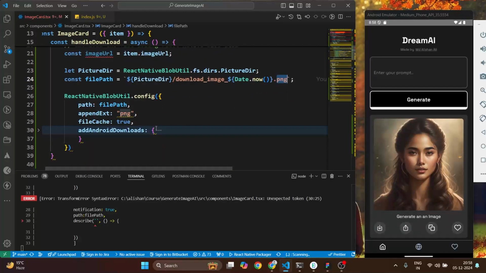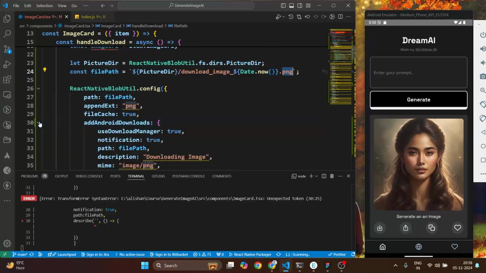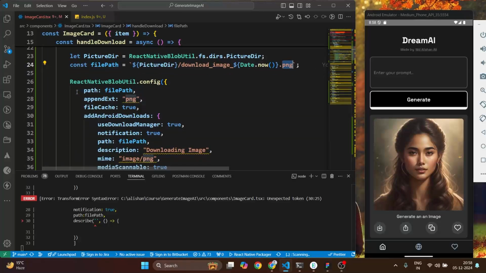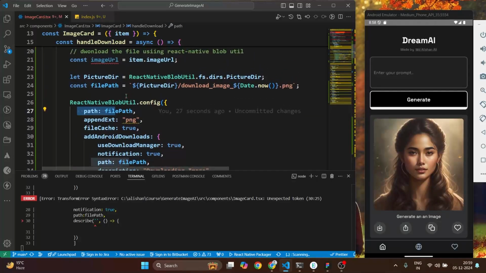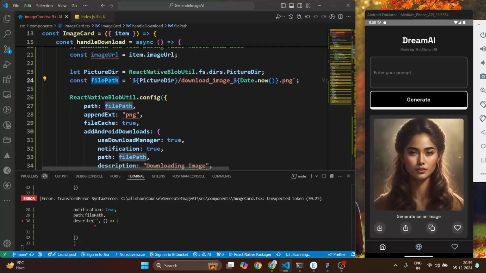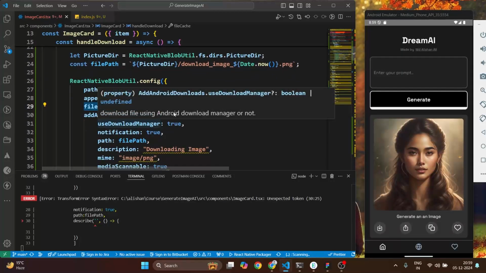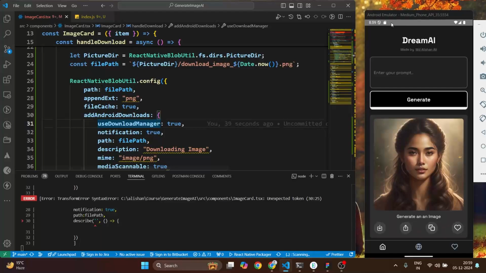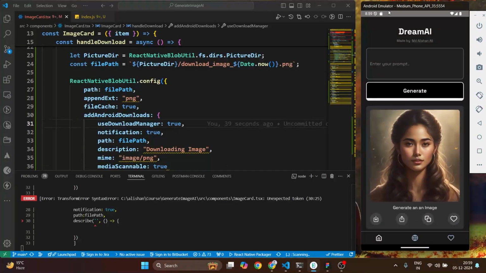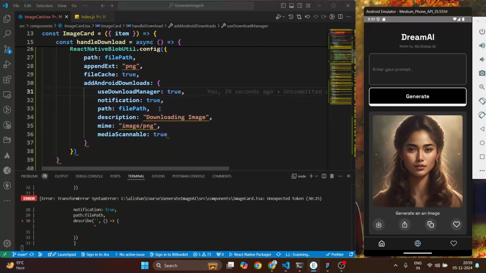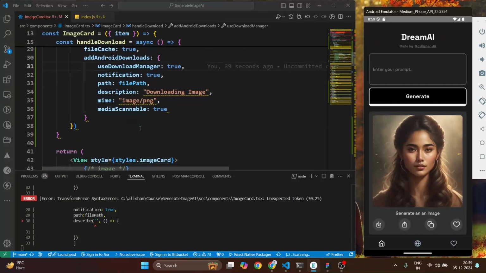After that, to download the file, we are using this package ReactNativeBlobUtil.config. There I define the path. This is the file path where you have to download the file, and you have to append the extension as .png. After that, you also set fileCache true, and we're going to use addAndroidDownloads with the download manager. Basically, if you're downloading anything, you should show the notification on the top as well. Okay, and we have defined all this stuff.